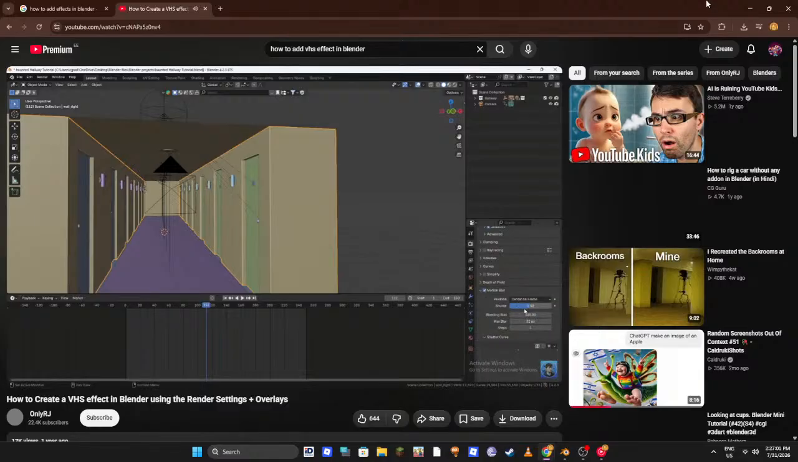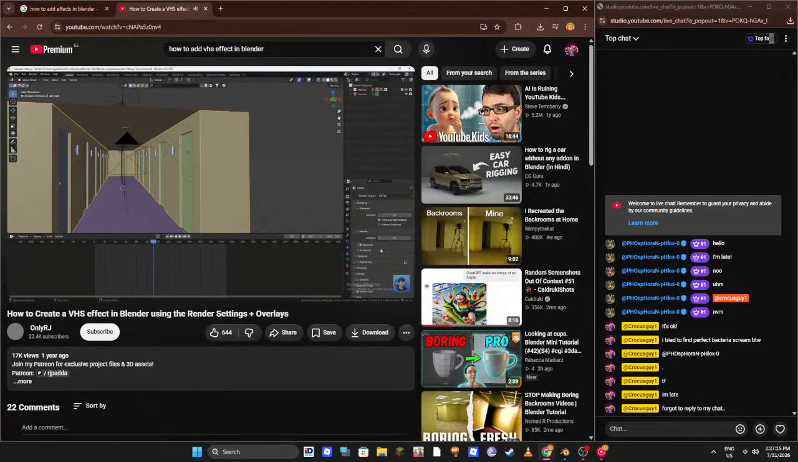We can keep the shutter at 0.5, which gives it a more subtle motion blur, or you can change it to 0.7, which is closer to the VHS look. For the render samples, I'll keep it at 64. Let's go back to the output properties, and I want to mention something about the frame rate.